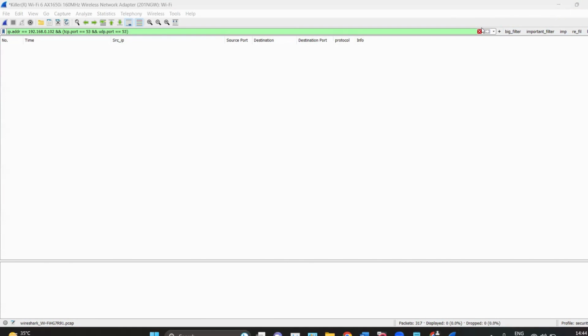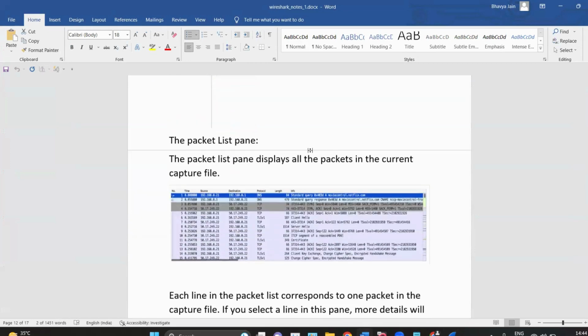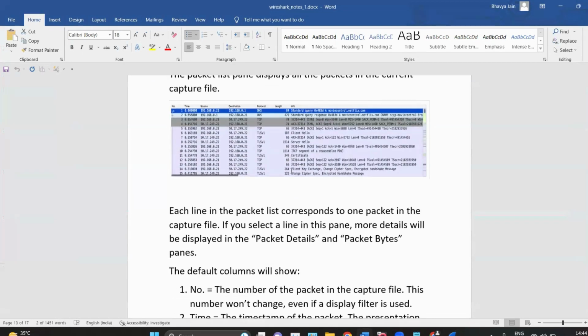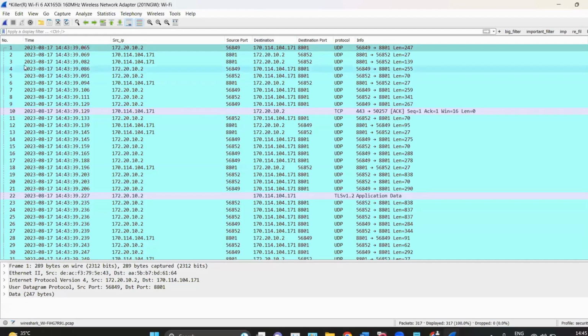Okay. So now let me remove this one. So these are some filter box. Then we have packet list pane. So here you can see the packet list. Like here you can see this one.